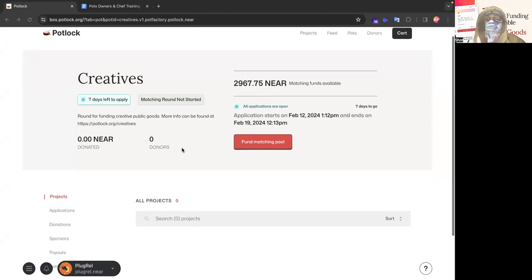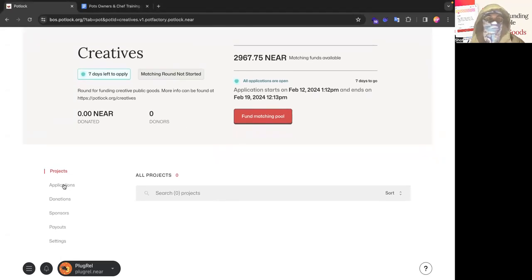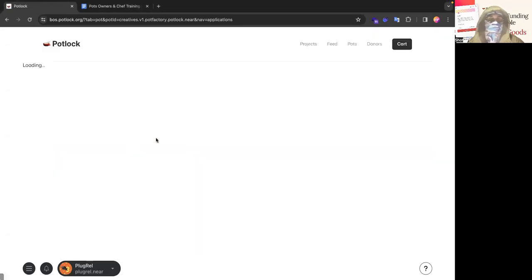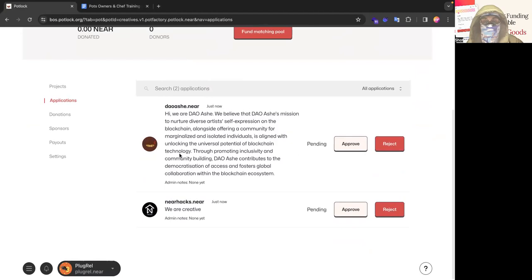But here I showed you how to apply earlier, and now we're going to be looking at the applications. There are, I believe, two applications right now, and as you see, plugrel.near is the owner of this. This is the account that deployed, as in the previous video. A chef could do this too, and a chef is expected, based on fees, to be checking this every day. But owners and admins can always provide that extra support.